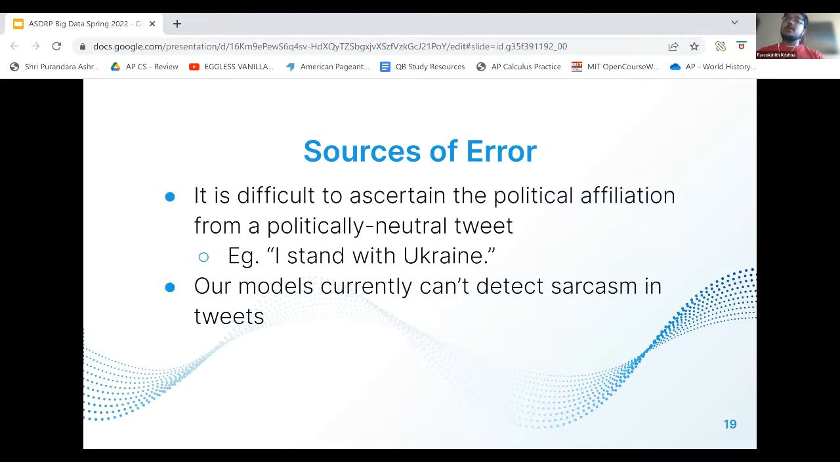So now we're going to go over some of the sources of error. The first one is the fact that it's pretty difficult to ascertain the political affiliation of a tweet from a politically neutral tweet, such as "I stand with Ukraine." Currently, our model identifies tweets like these as Democratic, but in the future, we obviously want to go further in depth and see if the Twitter user has any past tweets that could reflect their actual political affiliation. Another major issue is sarcasm, which our models currently can't detect. While the number of sarcastic tweets is probably lower than the number of honest ones, it still could constitute a significant amount of the total number of tweets, which is something that we definitely need to look at.